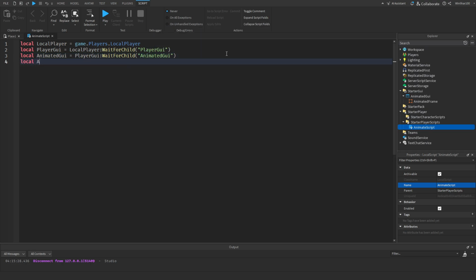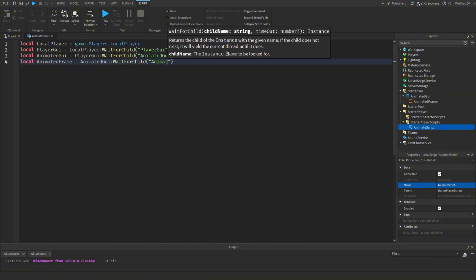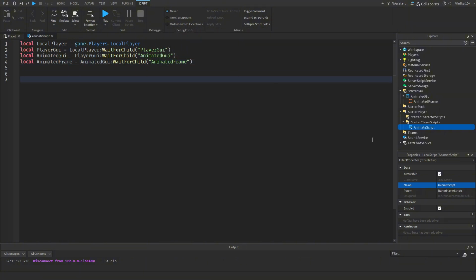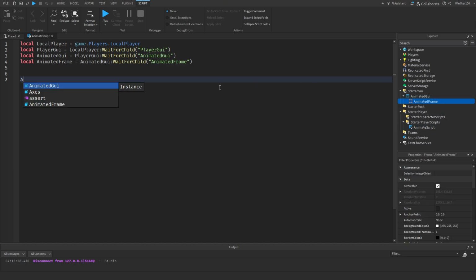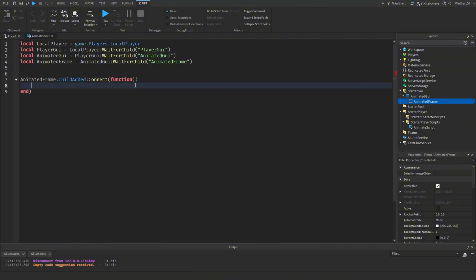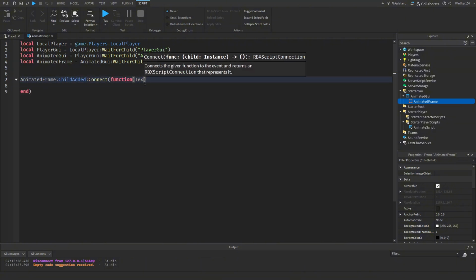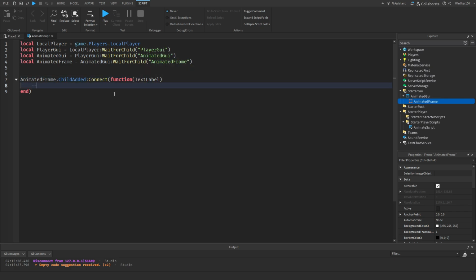And we want the frame, so we'll say local animatedFrame is equal to animatedGui:WaitForChild("AnimatedFrame"). Basically, all we're going to do is whenever a child is added to this frame, so we'll say animatedFrame.ChildAdded:Connect to a function. Here, we're going to get a text label, because anything that we add in here should be a text label. So now we're just going to animate the text when we add a text label to this frame.